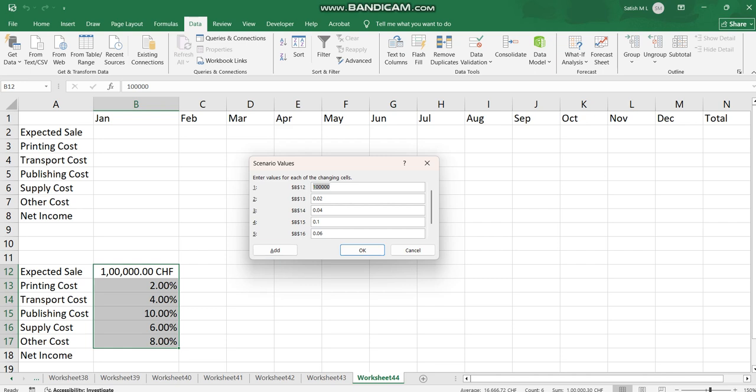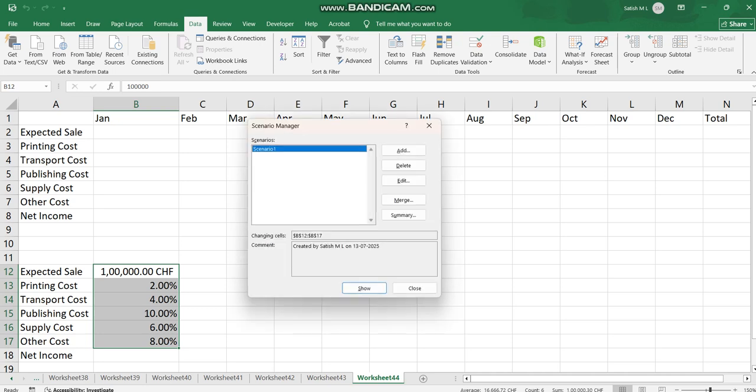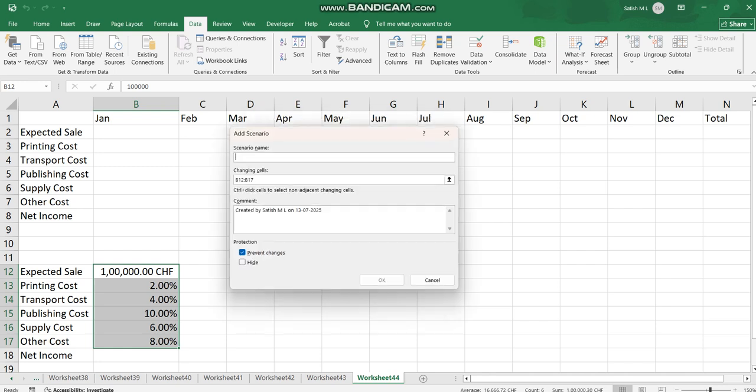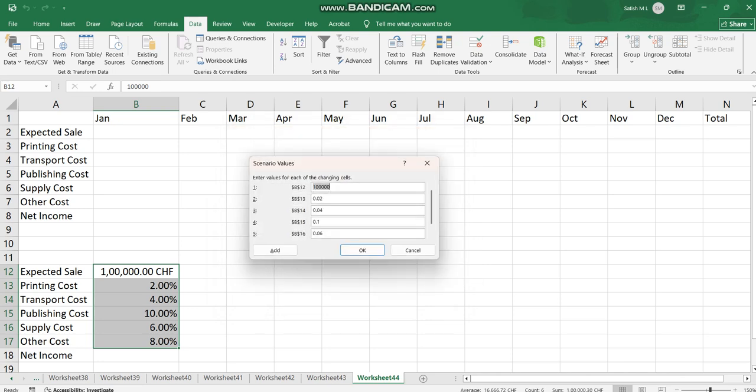And these are the values. I will keep the same values. Okay. Now add the second scenario here. I'll give the name as scenario 2, the same cells, but the data will be different. Here I will change the data.